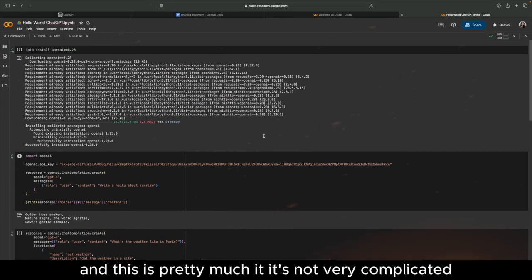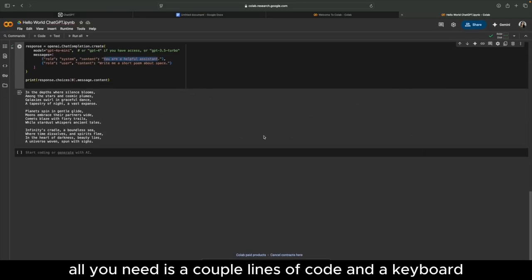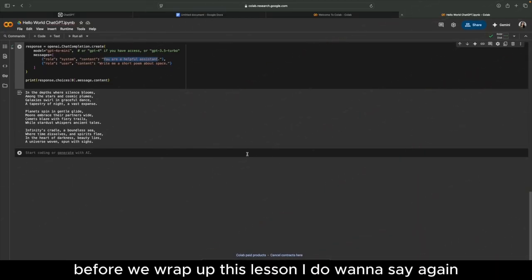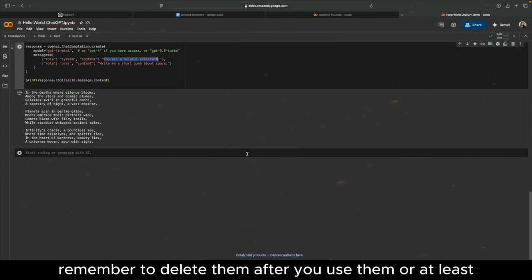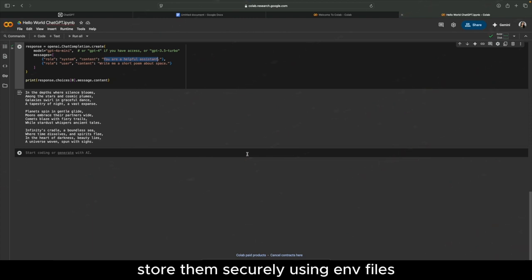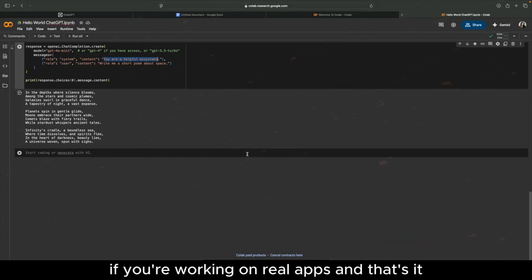It's not very complicated. All you need is a couple lines of code and a keyboard. Before we wrap up this lesson, I do want to say again that you should be very careful with your API keys. Remember to delete them after you use them, or at least store them securely using env files or environment variables if you're working on real apps.